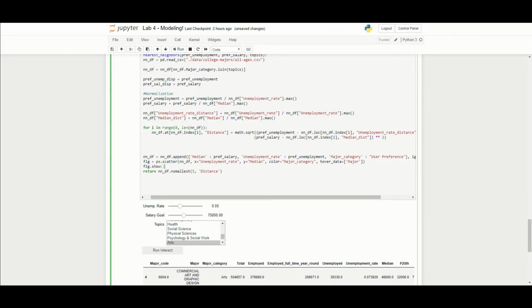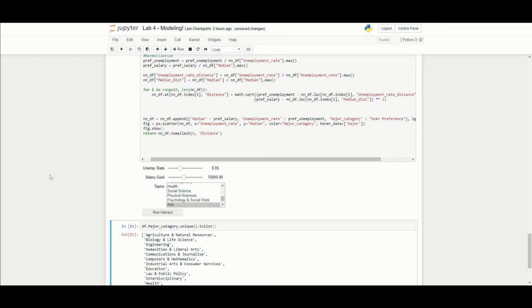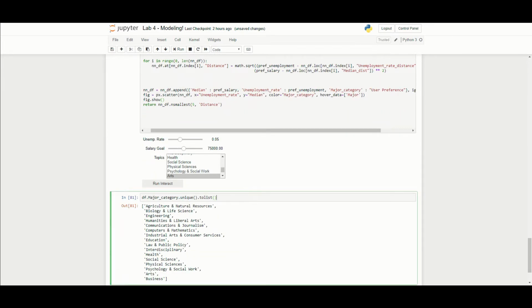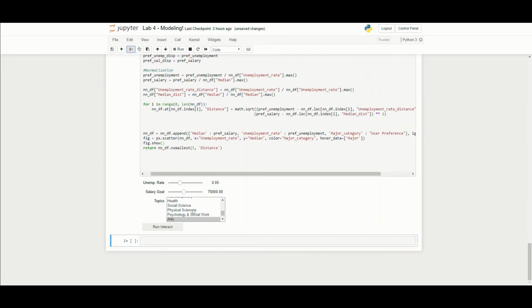Now, when we run this, what we should see is the list of the top 5 as well as a scatter plot representing our preferences. So I'm going to go in and choose my own background here. I obviously like computer and mathematics. I like the social sciences. I like the physical sciences. Let's see, and I'm going to pick one more. I like natural resources. I generally don't mind a little bit of risk as long as it comes with a high salary. So we'll set my unemployment rate to, fine, 15, but I also want a really high salary. So I'm going to run my model.